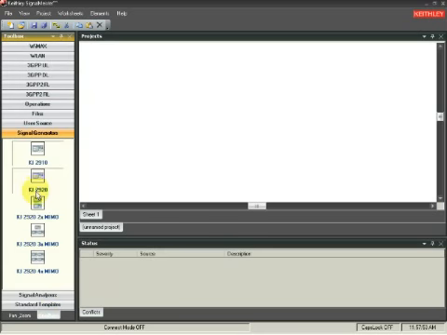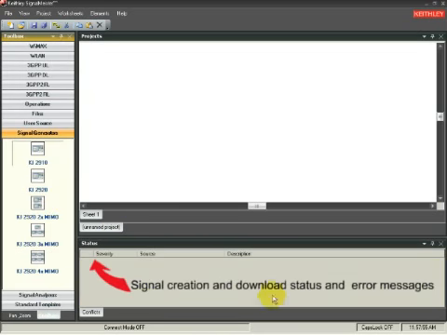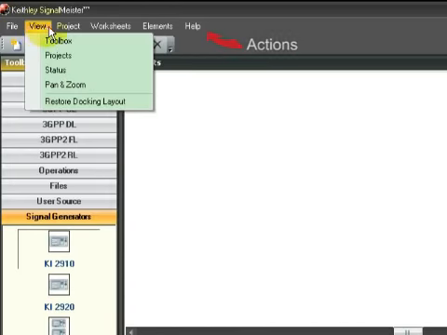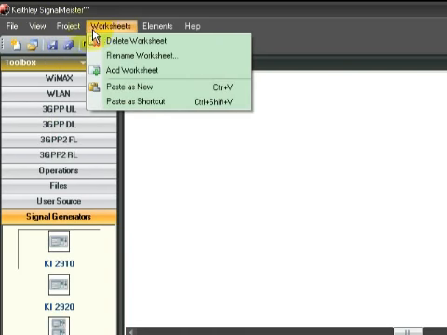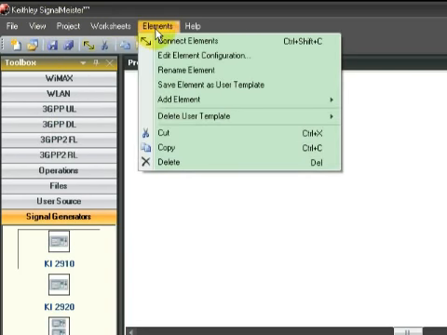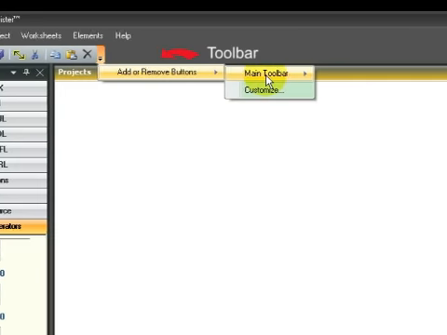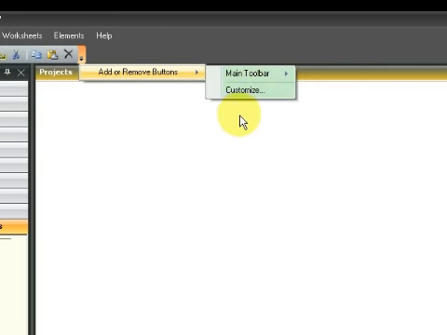The last one, the signal creation status and the messages, are displayed in the status area. The Actions pull-down menus allow you to load and save projects, or create new project worksheets. The toolbar can be configured to allow execution of the actions you use most frequently.